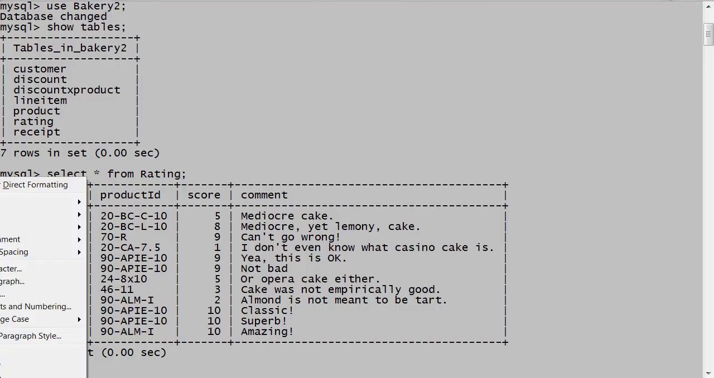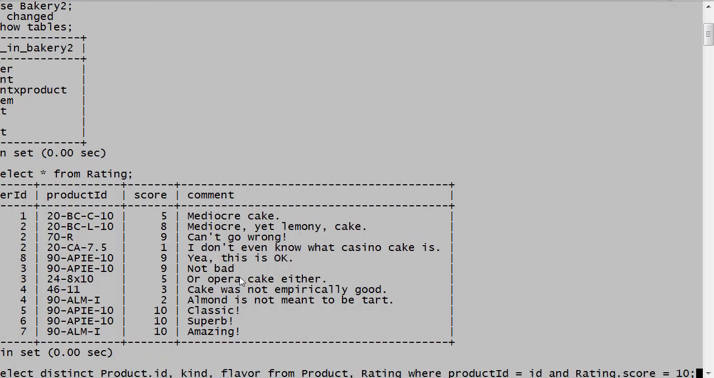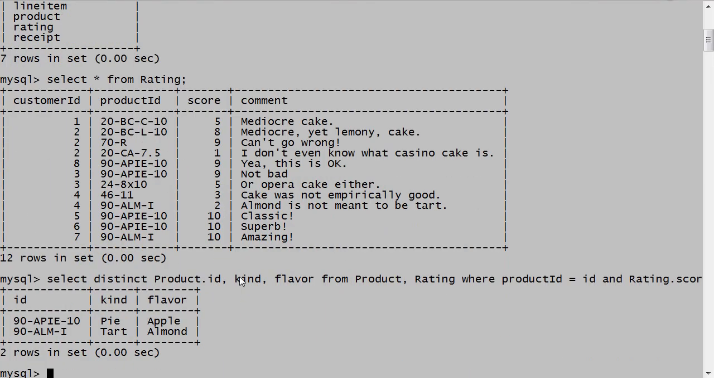So the answer here is that, as you can see, there is a link from the rating to the product. So we wanted to select a distinct product ID, because kind and flavor can be duplicated across products, from product and rating, where the product ID equals ID and rating score is 10. And there are our 2 results.